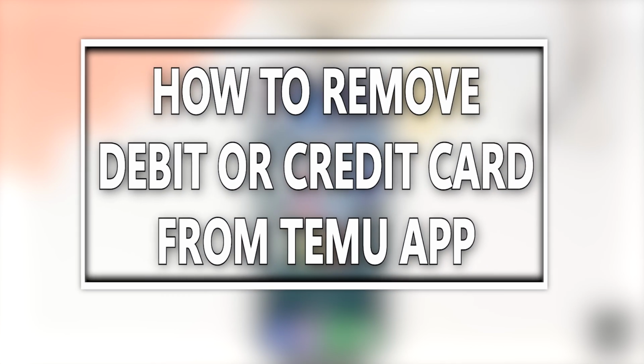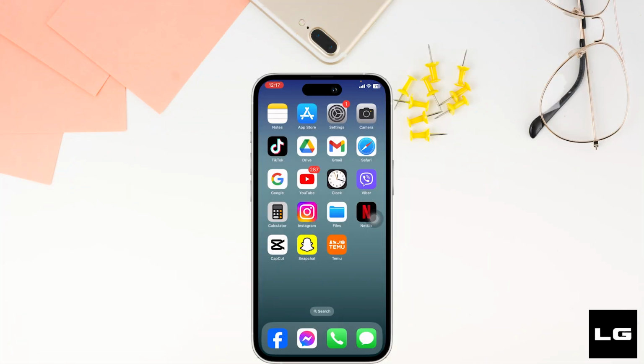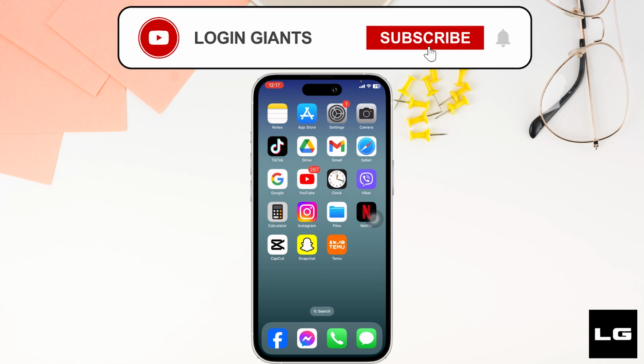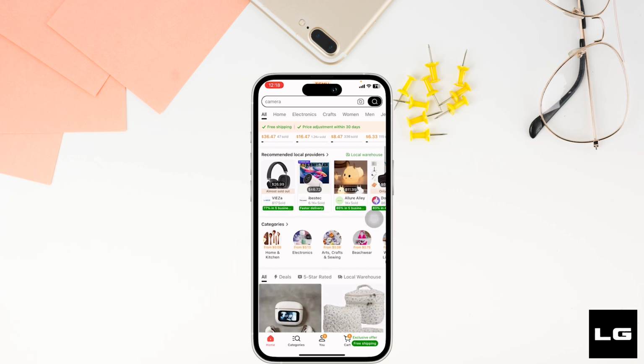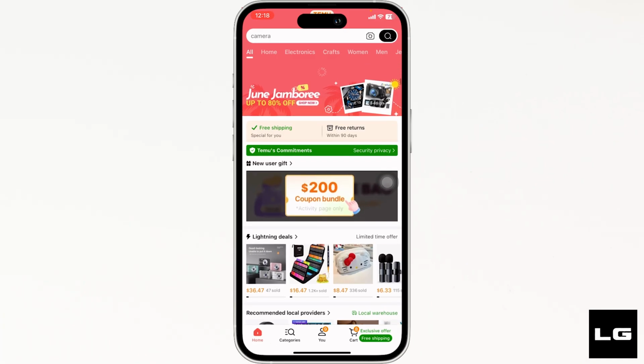How to remove debit or credit card on Temu. Let's get started. Launch your Temu app. Make sure you have already logged into your Temu account. You will land on the home page.